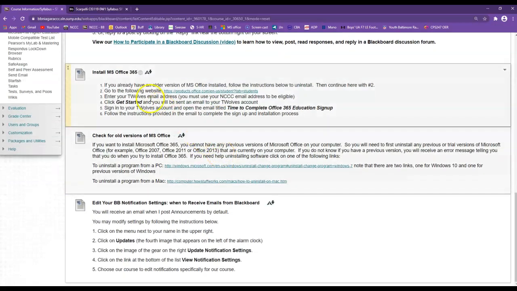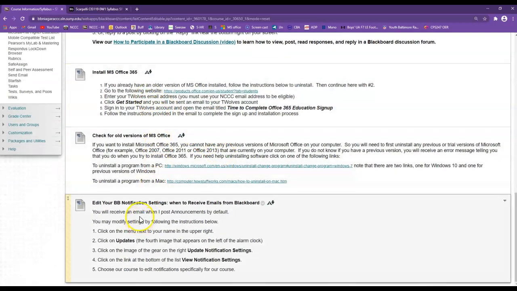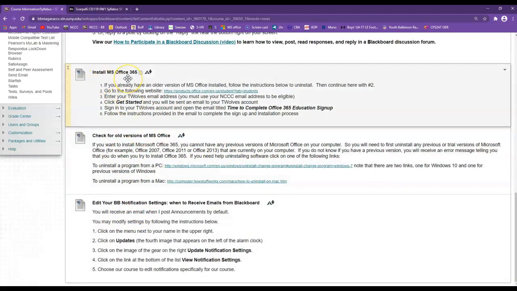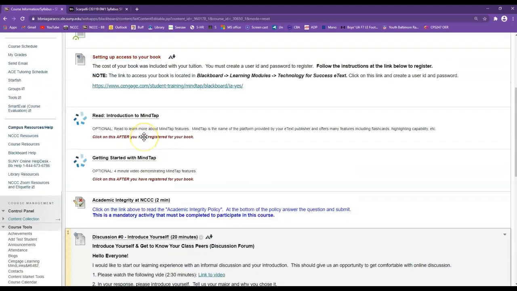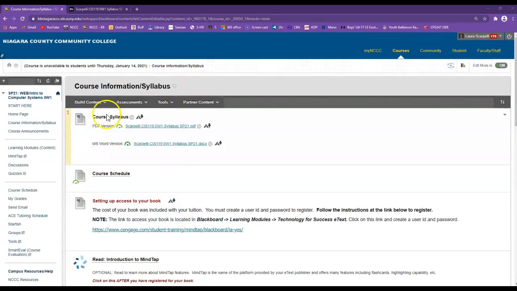The rest of the items you have here are informational. So take some time, look through it. If you don't want to install Microsoft Office now, you don't have to do that just yet. As I said, we'll be starting Excel a little later in the semester, so then you'll need to do it at that point. You can wait till then if you'd like. So go ahead and take the time to work through everything in the course information folder.